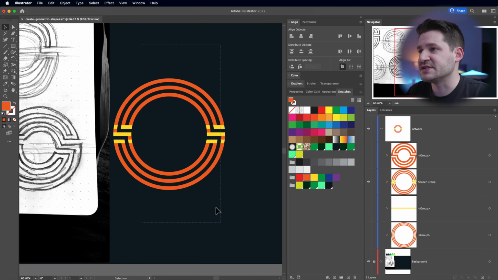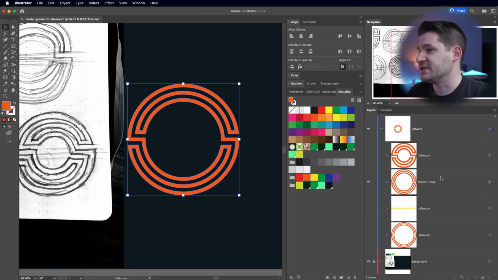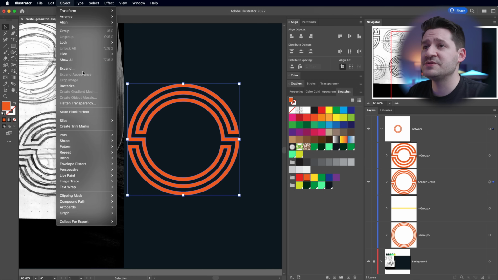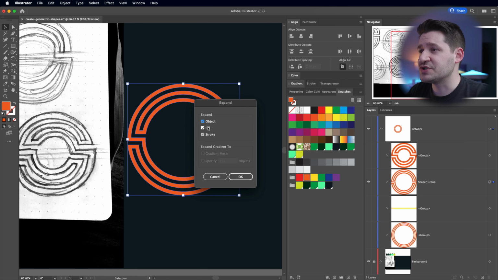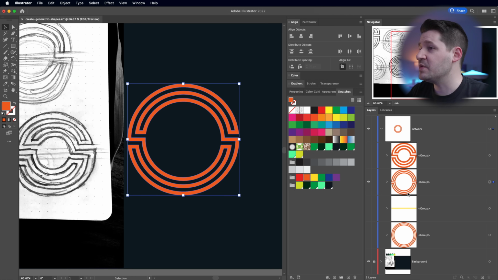We're going to just do the same thing. Select it all and fill it with orange. Now it's working great. It's still a shaper group. We don't like shaper groups. We're going to go Object, Expand. And we're just going to expand the object and hit OK. And we've got our second group.